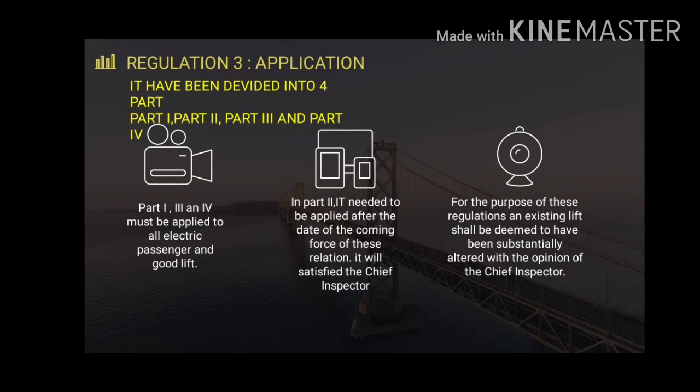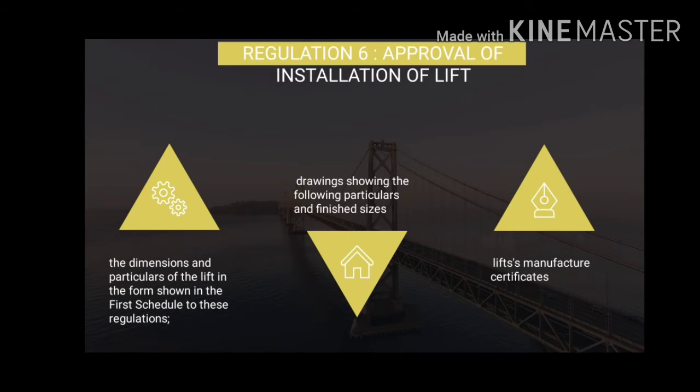And last, for the purpose of the regulation, an existing lift shall be deemed to have been substantially altered in the opinion of the chief inspector. In Regulation 6, approval of installation of the lifts is a must.